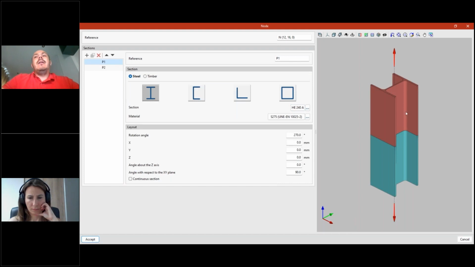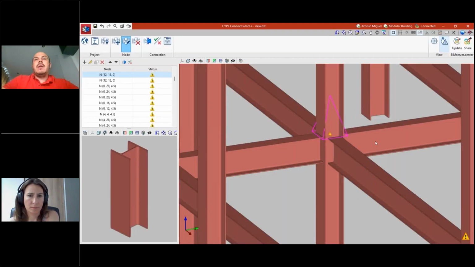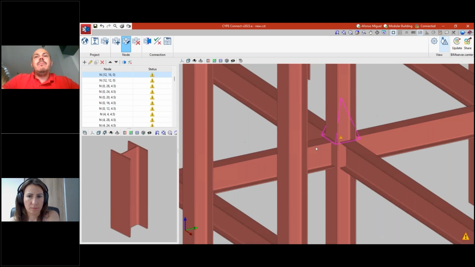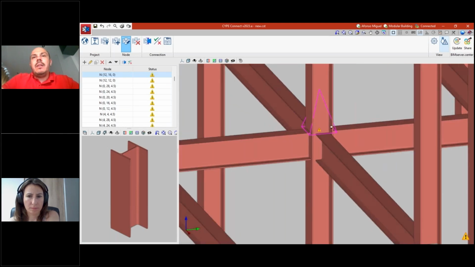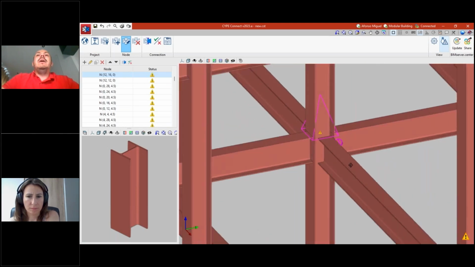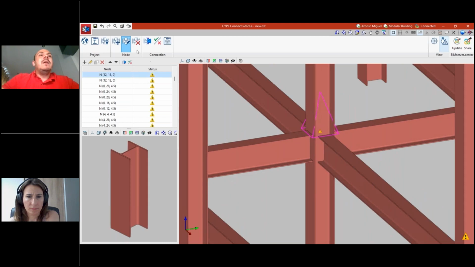Yes, I can design a connection for that combination of bars, but I want to create something that is more complex. I would like to add every bar that is arriving at this node to the same analysis. So I will delete this one that was automatically generated, and I will use this button here to create a new node. Okay. So let's wait a little bit.